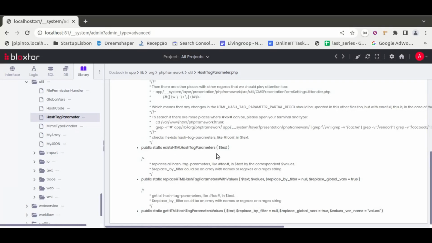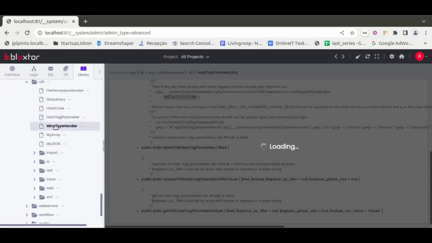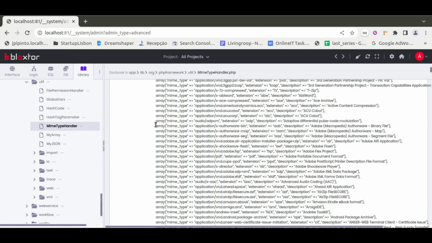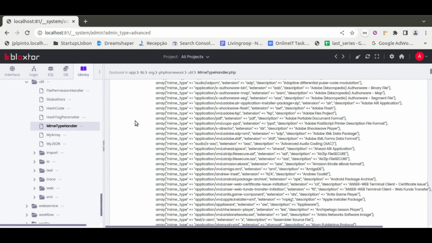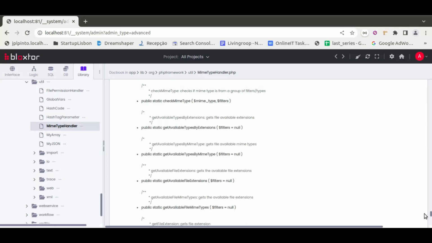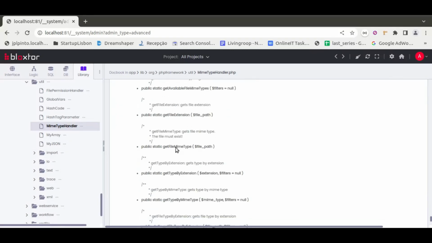Based on the text, it searches for these hash codes with hash symbol, string, hash symbol, and then it replaces them with specific values according to the inputs that you give. Then we have another class here, which is the MIME type handler, very useful, where you can manage and get MIME types from files. Basically all the methods are here. If you just scroll down, you see basically all the methods that you have.